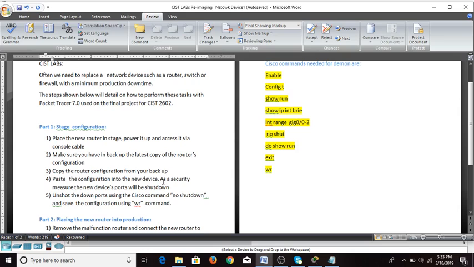And as a side note, when a brand new router comes from Cisco or any other manufacturer, all the ports on that router will be shut down. So after you put the configuration, make sure that you go in there, unshut the ports, and save the configuration.